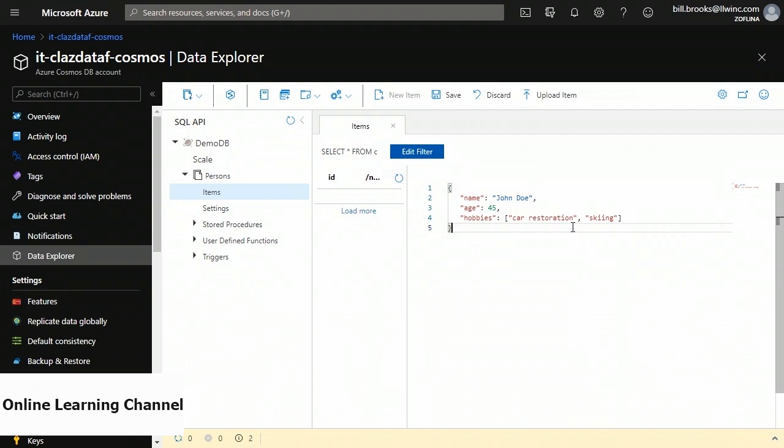A few things to note here: these properties can be of different types. On line 2, name is a string. On line 3, age is a number. And they can even be more complex. You can have nested objects, or you can even have arrays like I do on line 4.